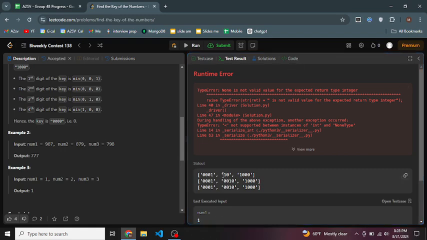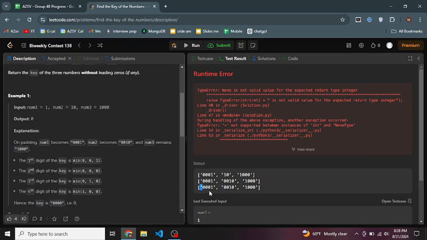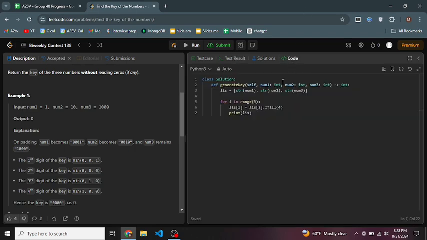Look at it, 0001. The first number is 1. We put 3 leading zeros. The next number is 10. We put 2 leading zeros. The last number doesn't need any leading zero. It's already 4 digits. That is how zfill works.